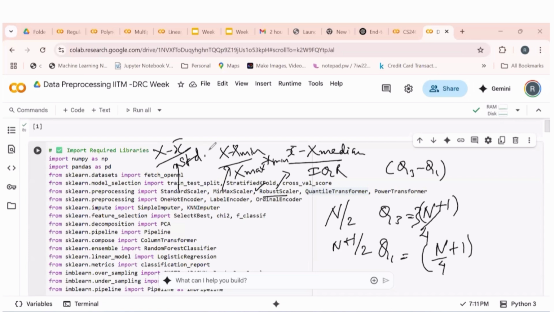Okay. So now let's see how programmatically we can implement. And there is something known as quantile transformer. Okay.